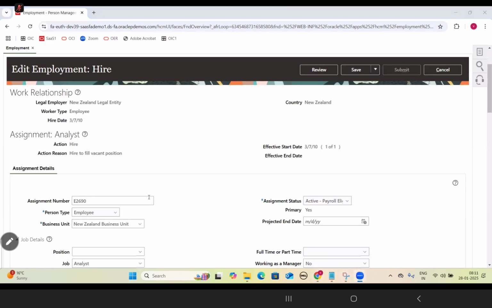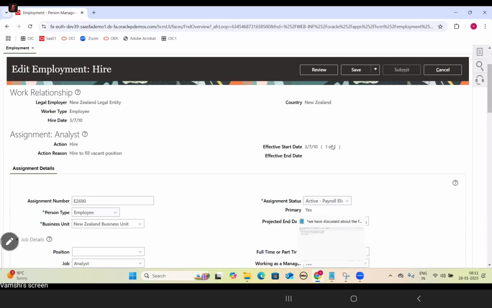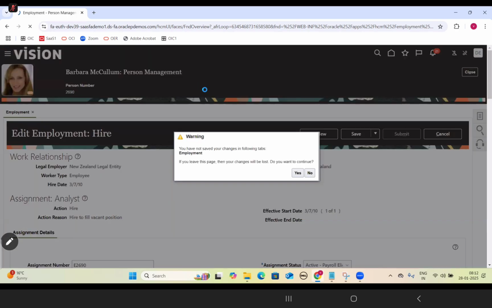For this also we require the sandbox. So what I will do first is enable the sandbox. How to enable the sandbox? Configuration, sandboxes, create sandbox.